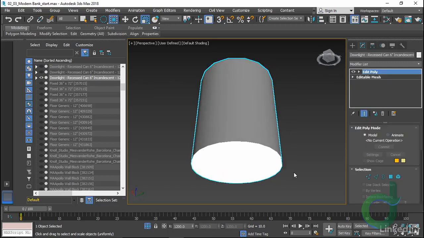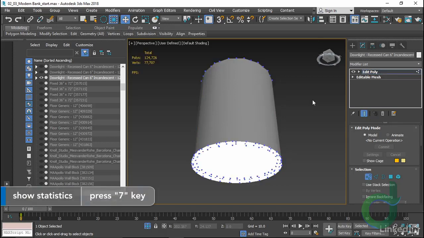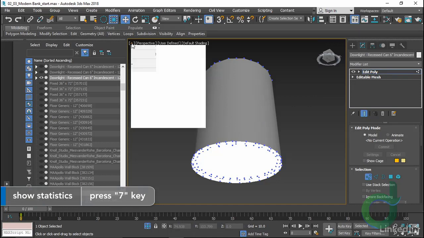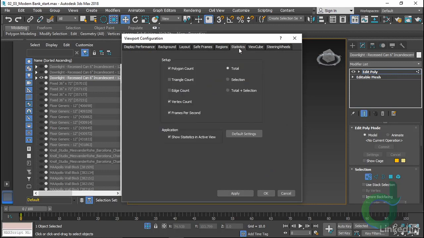Now what we're also seeing is that this object has some kind of either incandescent or similar material on it, looking very bright here. So eventually we want to adjust that, or take off this diffuser entirely. But we've eliminated polys on this object. If you want to see how many polys an object has, press 7 to show statistics, or click on the plus in the viewport label and configure the viewports. What we can see here when we go to statistics is we've got a polygon count or a triangle count, and we can do total, selection, or total plus selection. I'll work by selection and click OK.